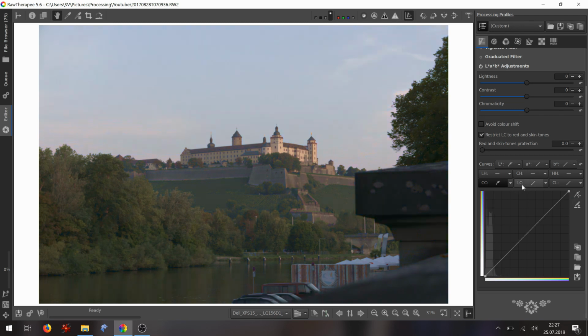The LC curve is the luminance according to chromaticity, so you select either the desaturated or the saturated areas and you can change their luminance only. And here is chromaticity according to luminance, so you can select the brighter parts and change their chromaticity, or only the darker parts and change their chromaticity.